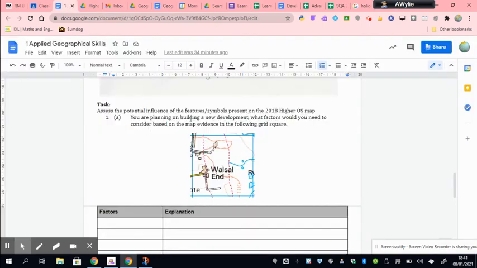Okay, so let's go back to the question. You're being asked to plan a building. I've shown you where it's going to be, and I've told you it's going to be a group of holiday chalets. Let's just say 10 holiday chalets. A company's going to be building them in this location. Okay, what factors would you need to consider based on map evidence? Now, the first thing you always want to do is just focus on the grid square in which your development is happening.